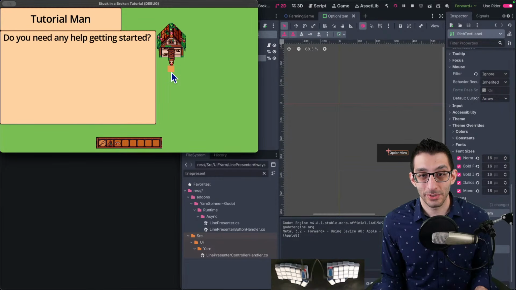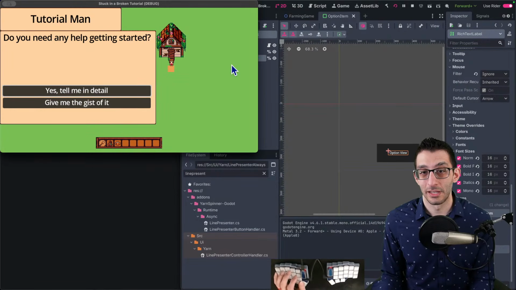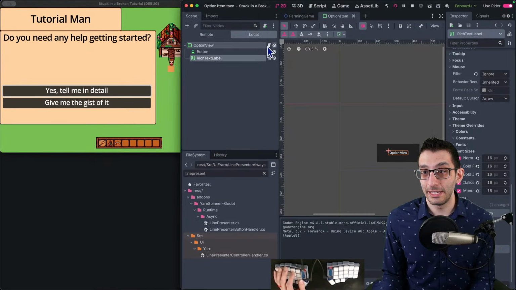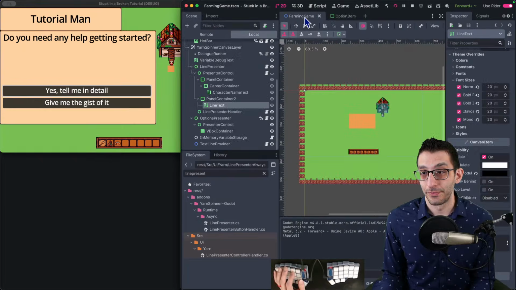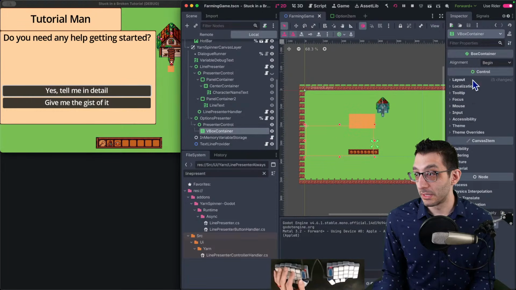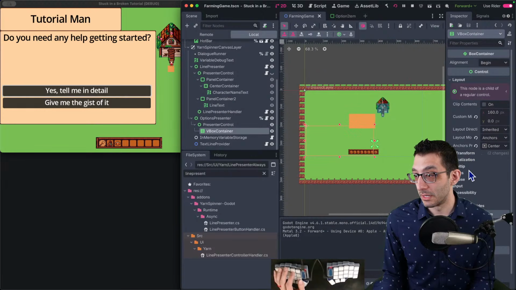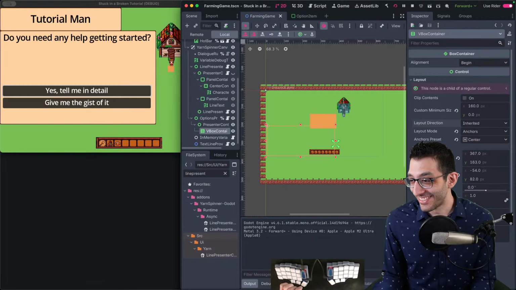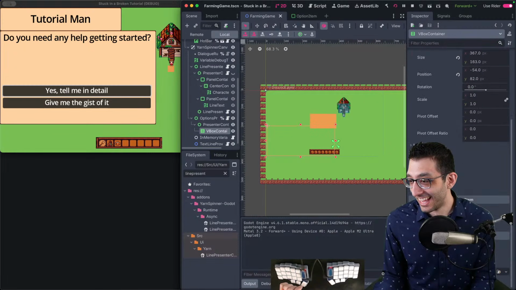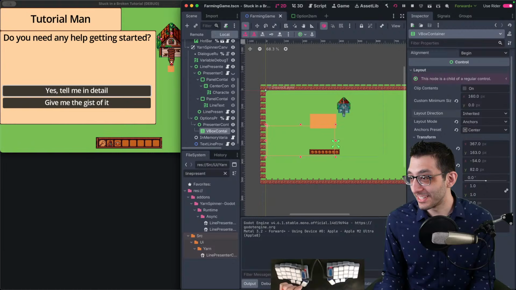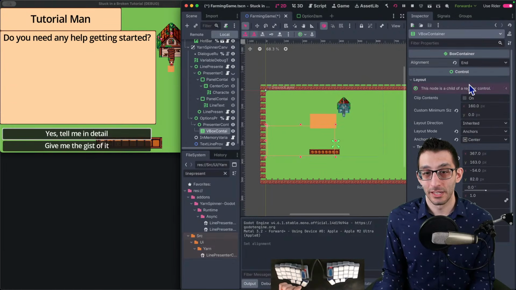All right, so now we get the next choice. And these need to grow from the bottom. So we go into here, we find the VBox container. There it is. And we click. It's in here somewhere. I don't know where. Huh, strange. There's some way to... Oh, there it is. Alignment, maybe? End?